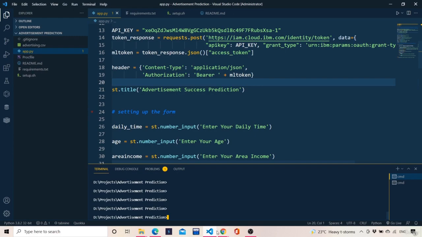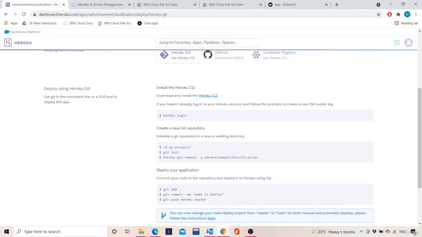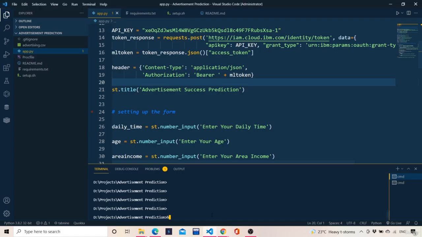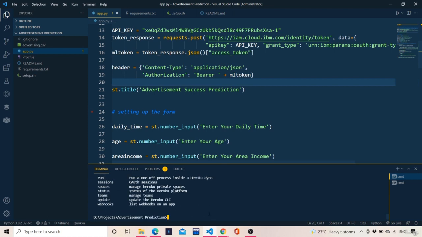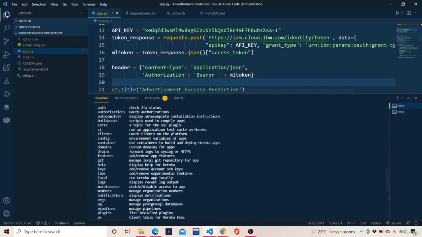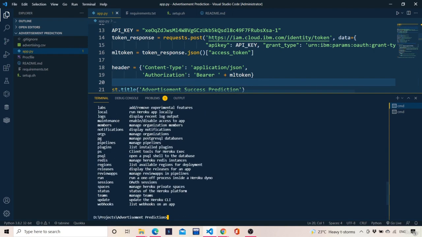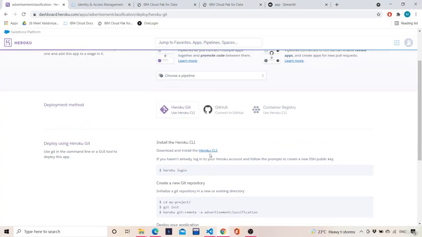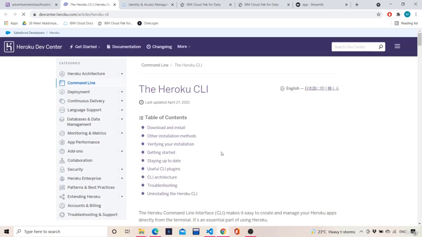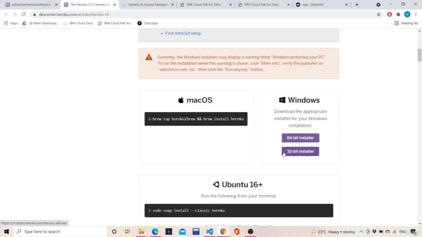First, you can check whether your machine has the CLI like this. Type heroku and then hit enter. If you get something like this, that means the CLI is installed on your machine. If it's not, then you can simply search for Heroku CLI and install the command line interface software from here, based on your machine. If it's a 64-bit machine, hit 64-bit. If it's a 32-bit machine, hit 32-bit.